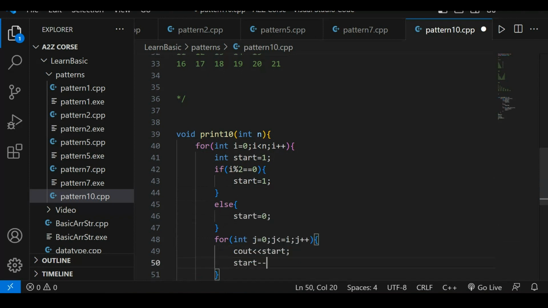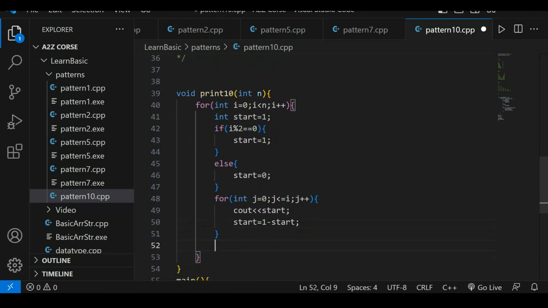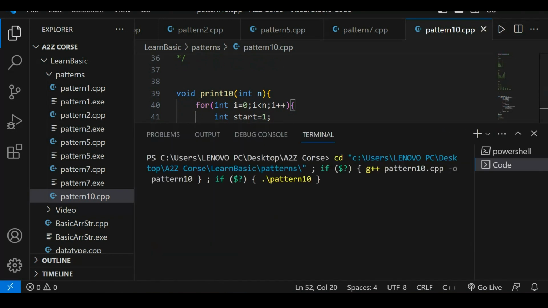And here we just print out start, and then we update start as 1 minus start, and then print endl. And now I printed it for 5.